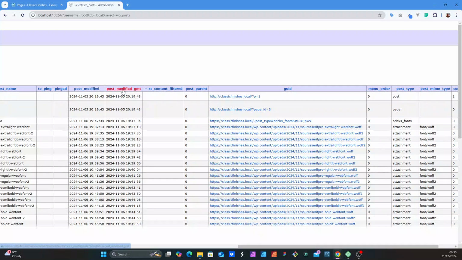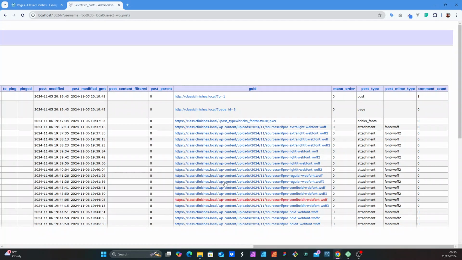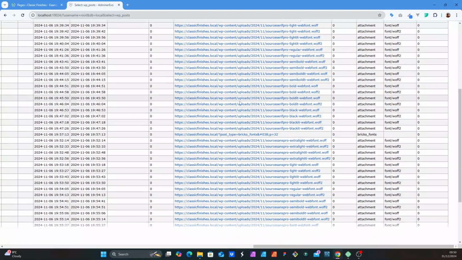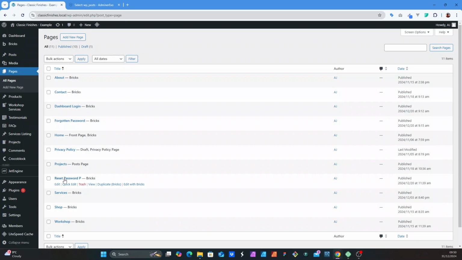Post modified, post updated modification, post content filter, parent. If it belongs to any parent, there will be numbers, 1, 2, 3, 4. Guide. So you have, obviously, this will be a link to refer to that. So they will use this to load the privacy policy. I think it is in the draft.